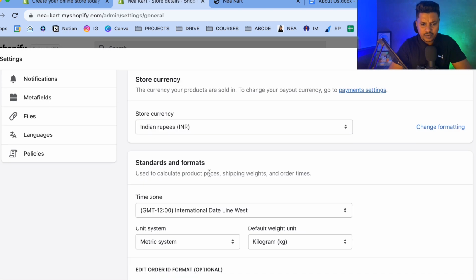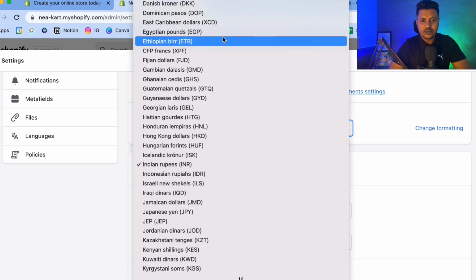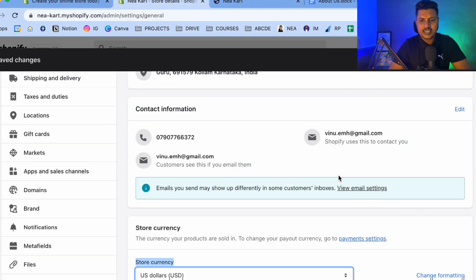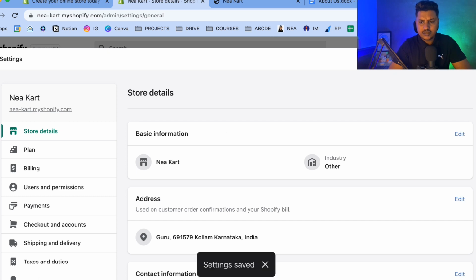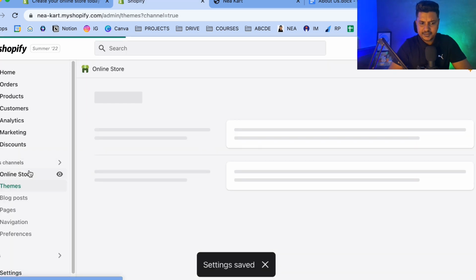So the very first step, what you need to do is just go to settings, in the store details, scroll down, and you will be able to change the currency. Anyways, we're going to sell it in the US, right? So because of that, we need to change the currency to US dollars. So let me just change it to US dollars and click on save. Okay, and now let's start the website creation.